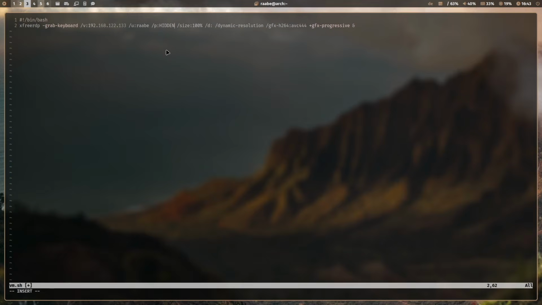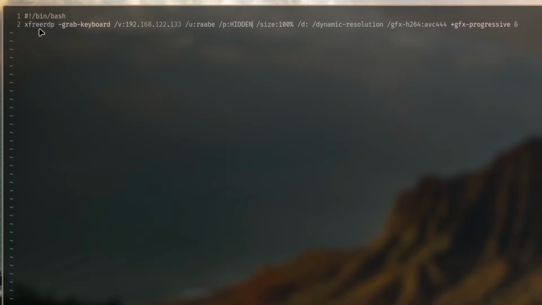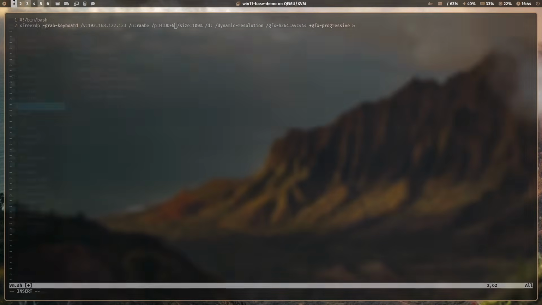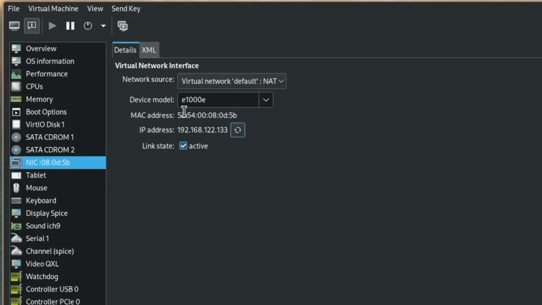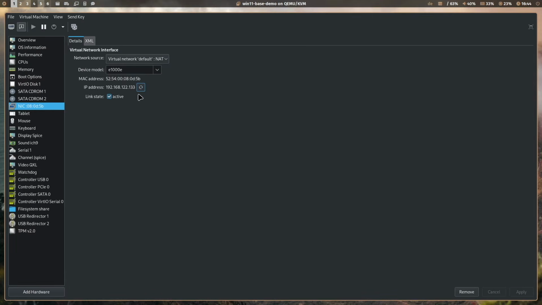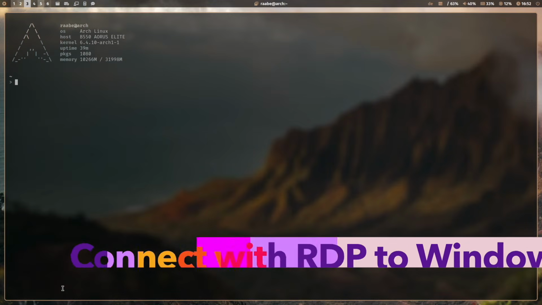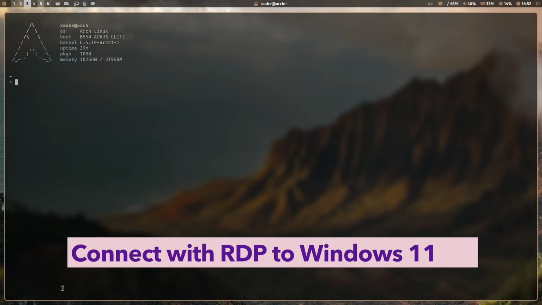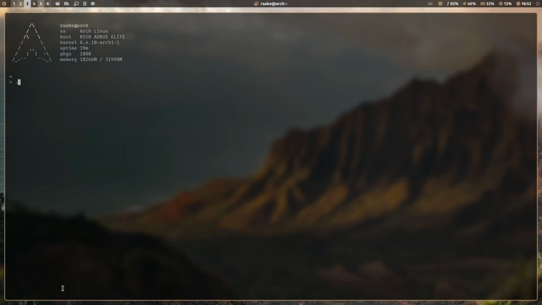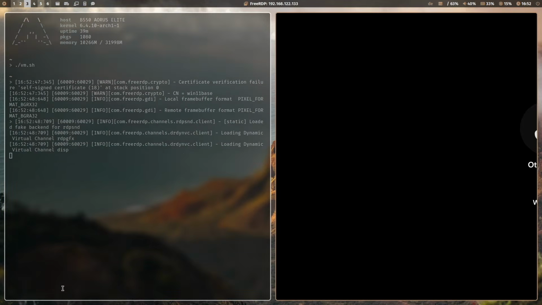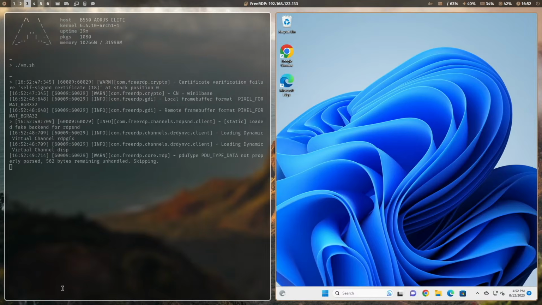Now we can test the RDP connection. I'm using FreeRDP, and this is the command, and I connect to this IP address, and this is the IP address from the virtual machine. You find the IP address here in the network adapter of your virtual machine setup. And now we can connect via RDP into the Windows 11 virtual machine by running the script. And here we are in the virtual machine via RDP.